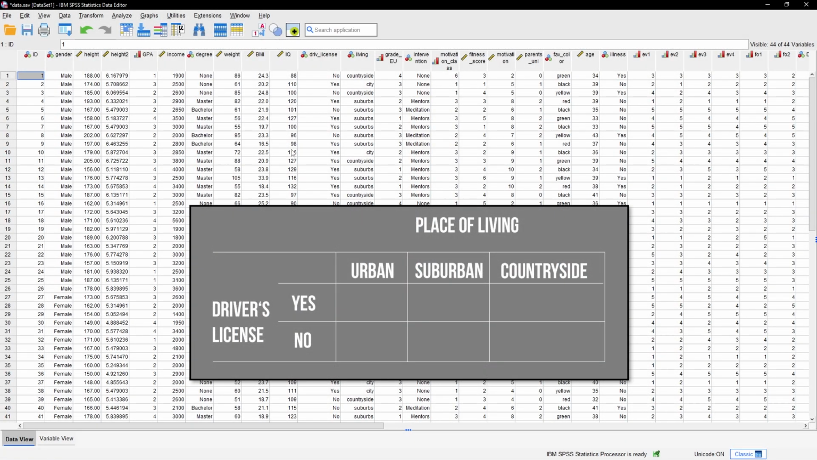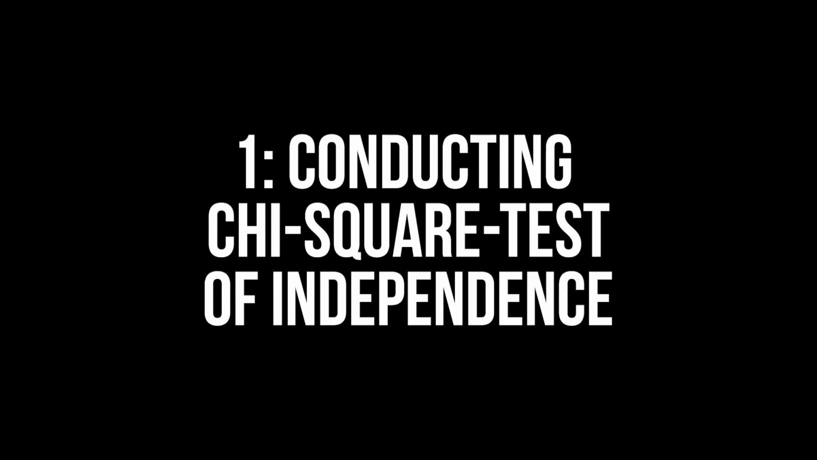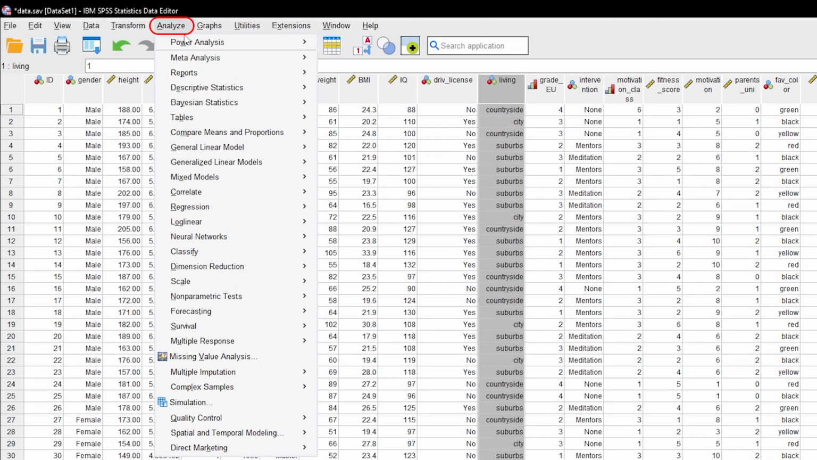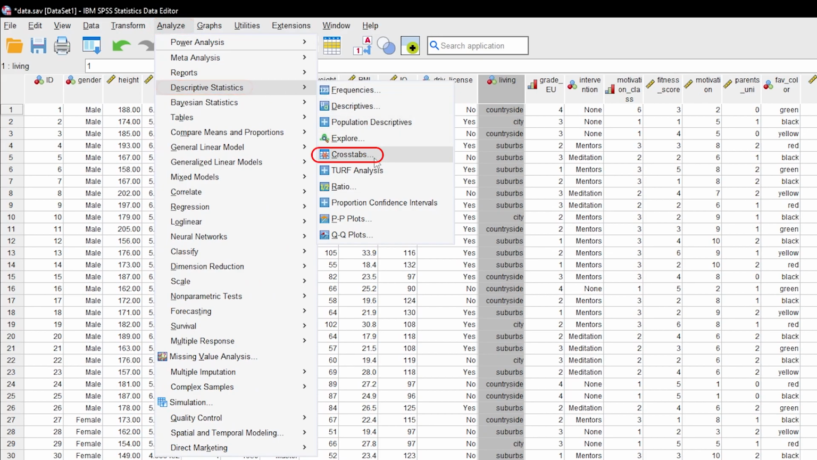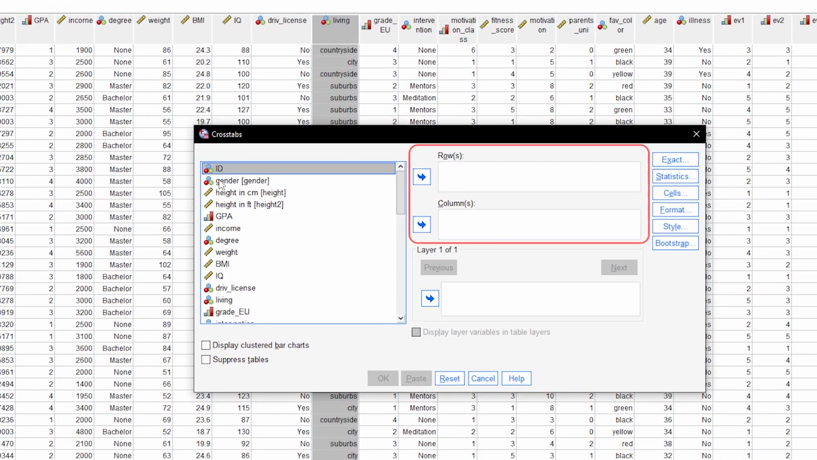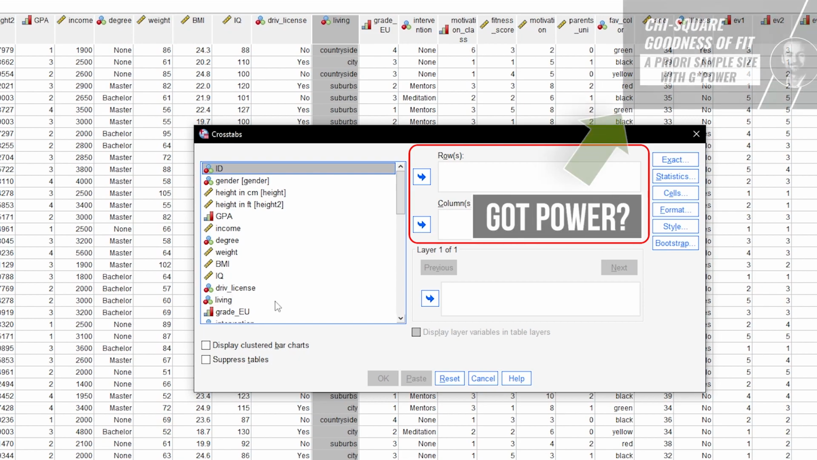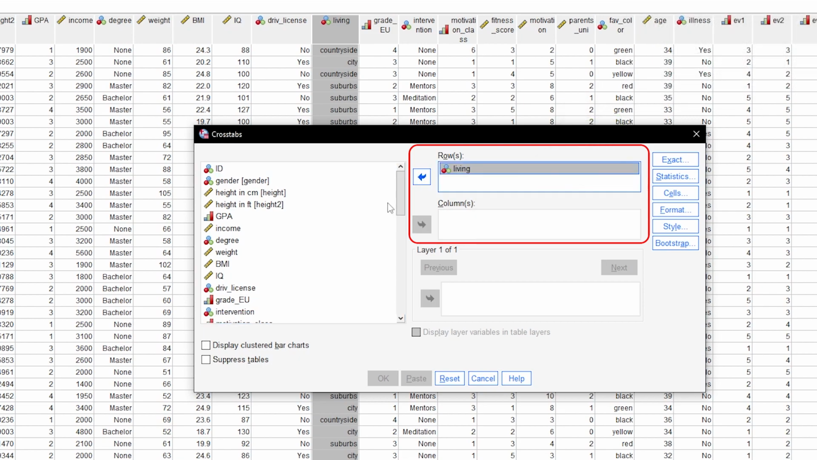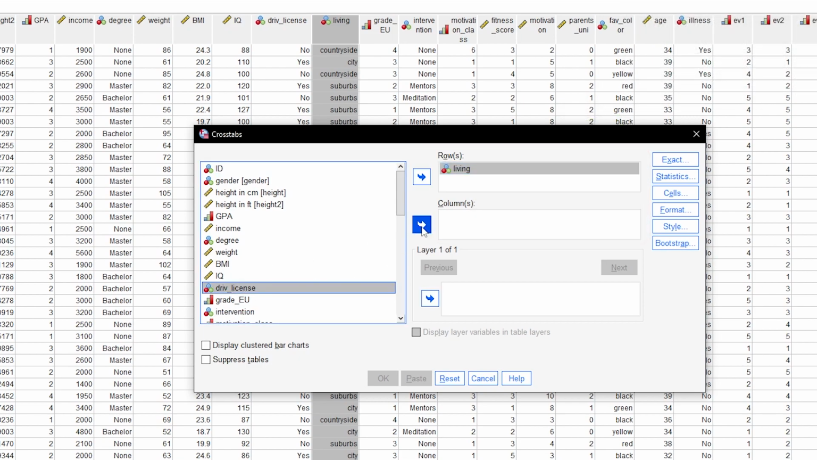For example, I have a categorical variable depicting the possession of a driver's license, yes or no, and want to test for independence from the place of living: urban, suburban and countryside. To conduct the test, go to Analyze, Descriptive Statistics, Crosstabs. Put the variables in the row and column box respectively. For me, place of living goes into the row box and driver's license possession into the column box.